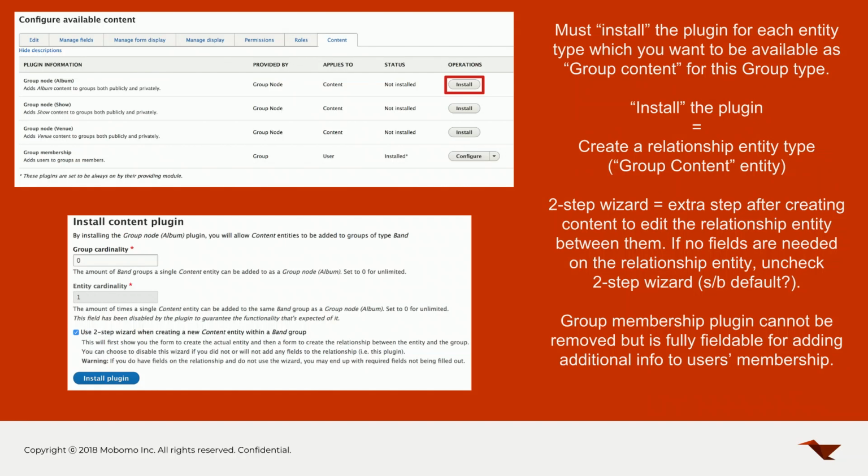Again, with group content, you have to install the plugin for any entity type you want to be used as grouped content. And by installing a group content type, you are basically just creating that relationship entity type and establishing that there is a potential for a piece of content to be tied to a group. Again, the two-step wizard is about the relationship between the content and the group, similar to the membership entity when you create the group in the first place.